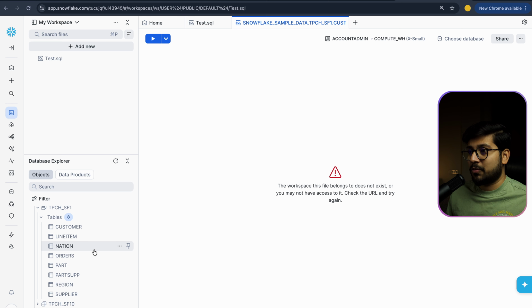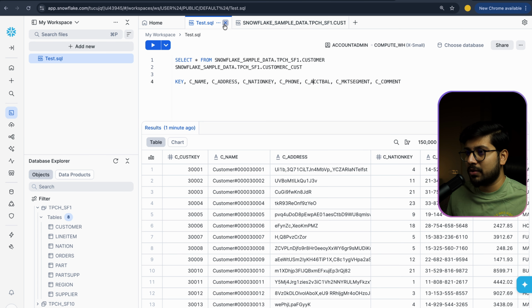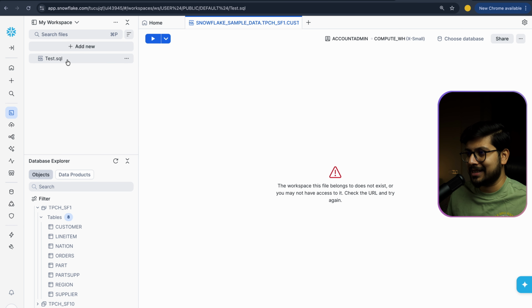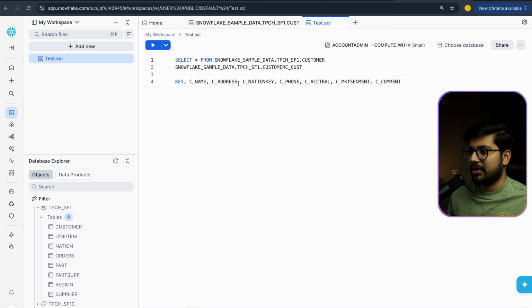So those are the basics of working with the worksheet. Now, if I close this worksheet, don't worry, it's automatically saved. I can see it shows up here. And under the workspace section, I can always open it back up whenever I need it. But before I wrap up, I want to point out a few things I'm seeing in the worksheet interface. Up here, I am noticing something that says account admin and something about compute warehouse. These are actually really important concepts in Snowflake and we need to understand what they mean. We're going to dive deeper into these in the next video, so make sure you stick around for that.